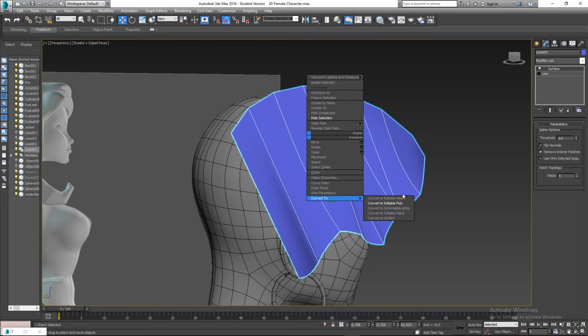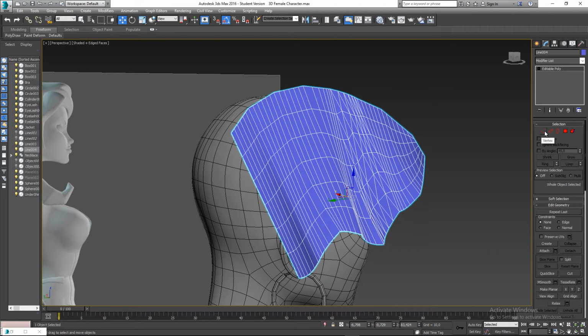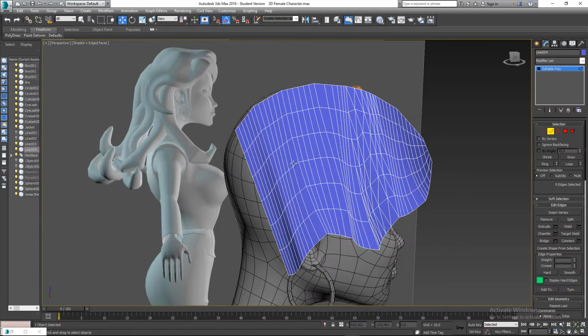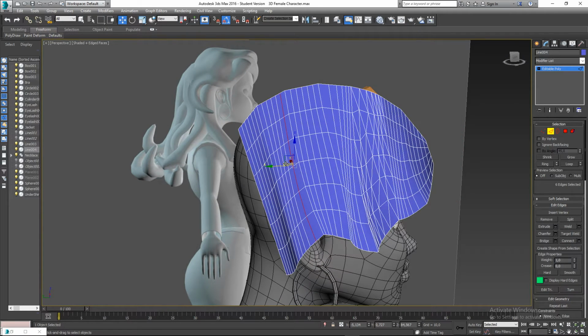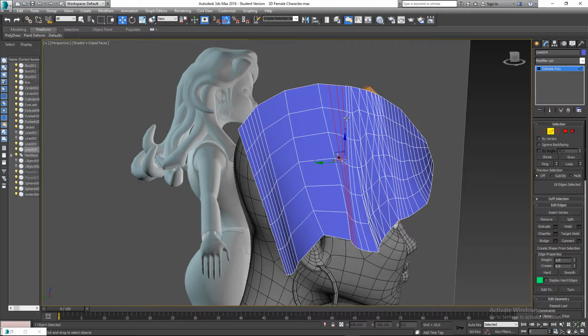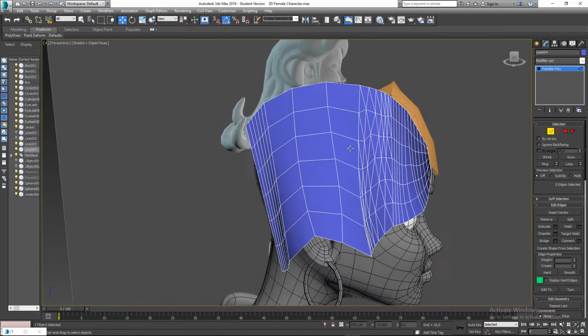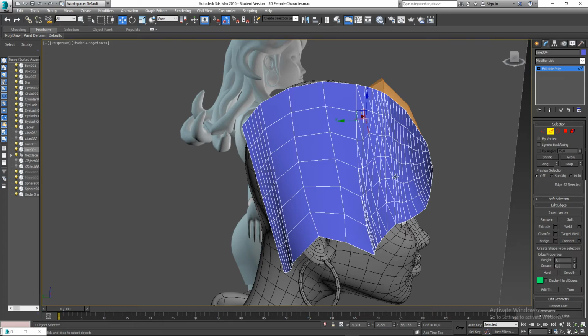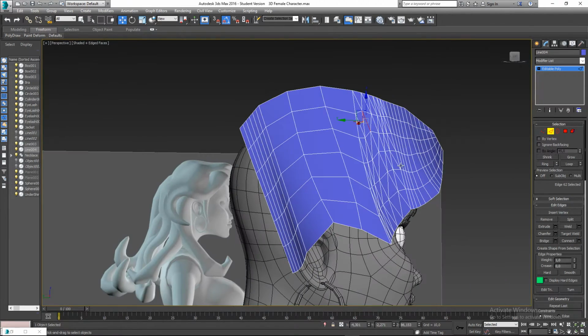Right click, convert that into an editable poly, and it keeps giving me a few of these lines, so just double click, control backspace. Okay, just to get rid of a few of those. Okay, and here is going to be quite tricky, because I didn't connect all of them properly at the beginning.